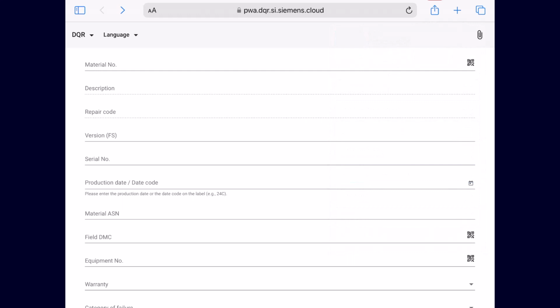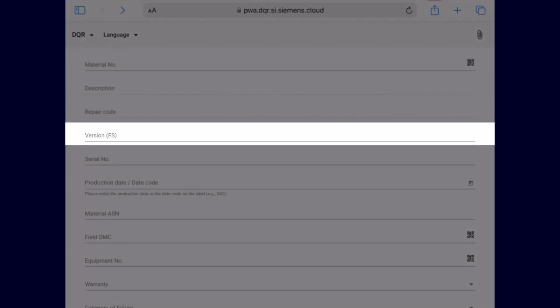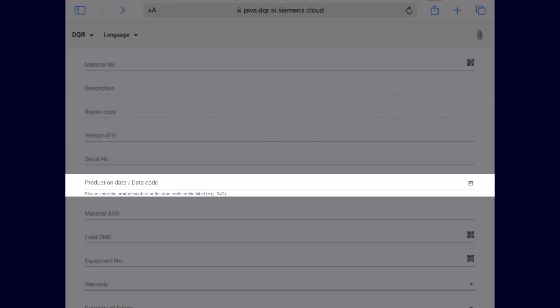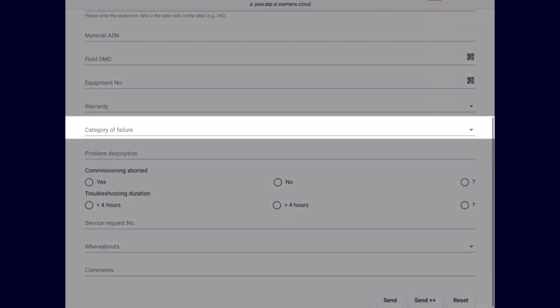Now let's take a look at the app. In our case, we use an iOS tablet. To generate a successful report, please provide the following information: material number, FS version, serial number, production date, and if you scroll down a bit further, also category of failure.